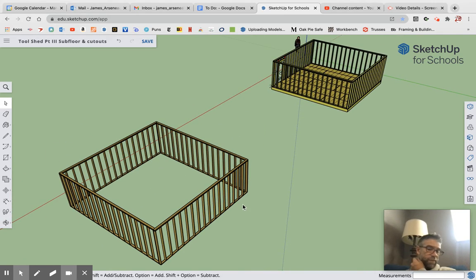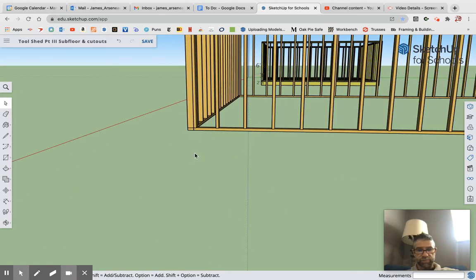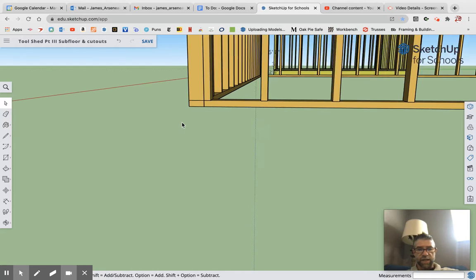There we go. Now we're going to do our floor joists. The floor joists are going to be 2x10s.